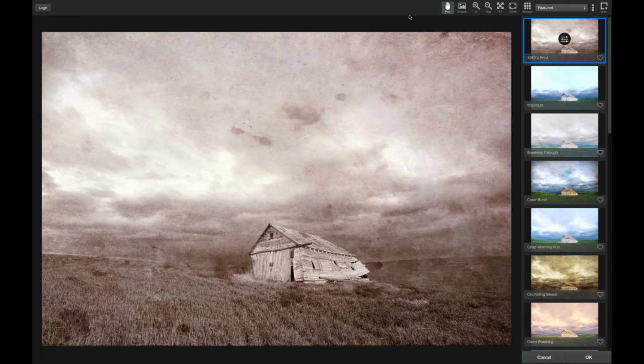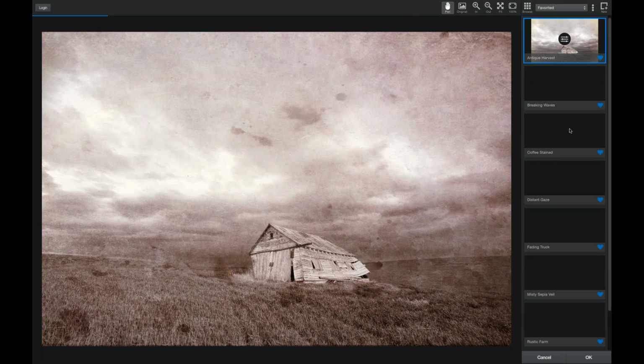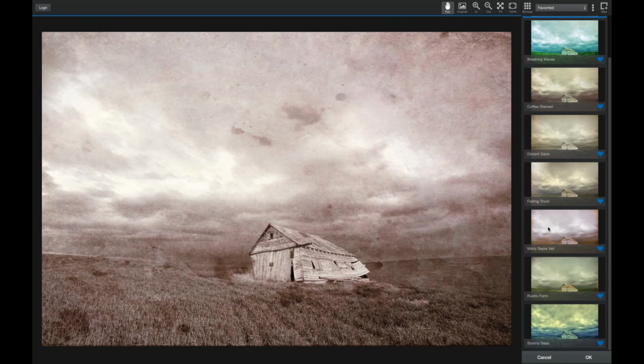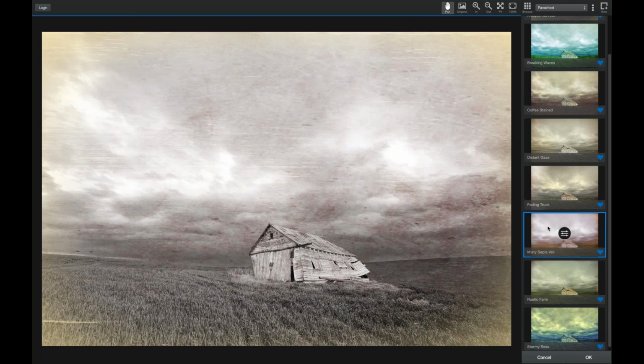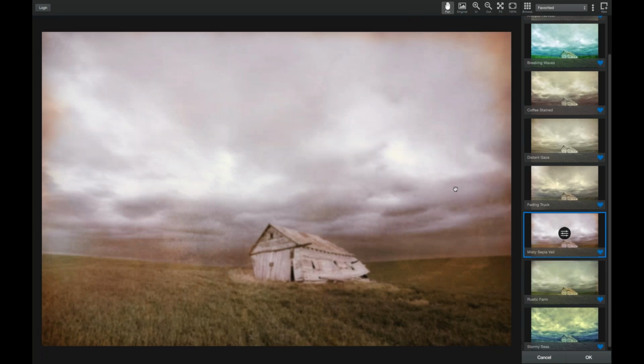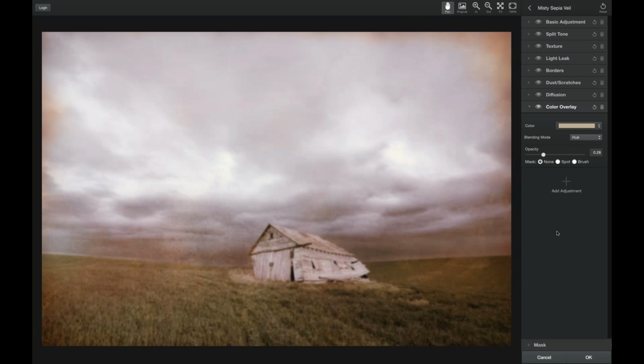I want to go to my favorites again. Favorited. And I think I liked this really interesting misty sepia veil because I like the softness that can be created. And by the way, diffusion is another panel you can use, right? You can do a diffusion technique. But in this case, I'd sure like to have that barn not be so soft. So let's once again open up the sliders, and in this case, let's go to the diffusion. That'll work a little better.